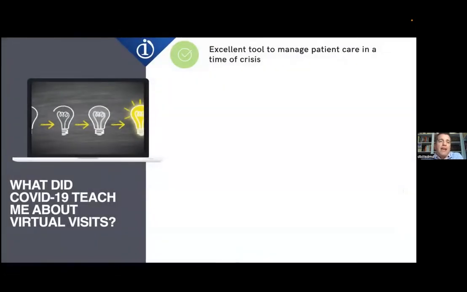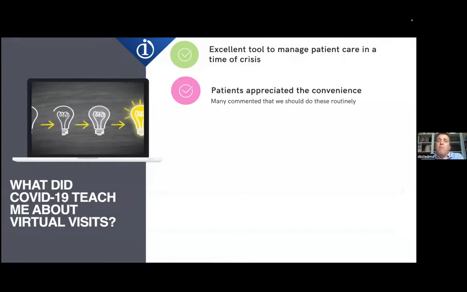So what did COVID-19 teach me about virtual visits? It obviously was great to manage patient care in a time of crisis. Let's hope that in our lifetime and in our children's lifetime and their children's lifetime, that never happens again, or nothing like it ever happens again. But God forbid if it does, I sleep well knowing that I keep developing robust systems to help me manage it.